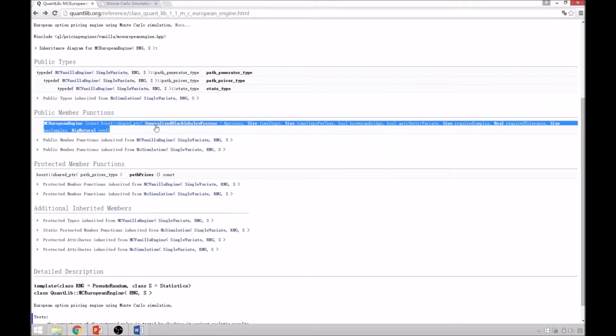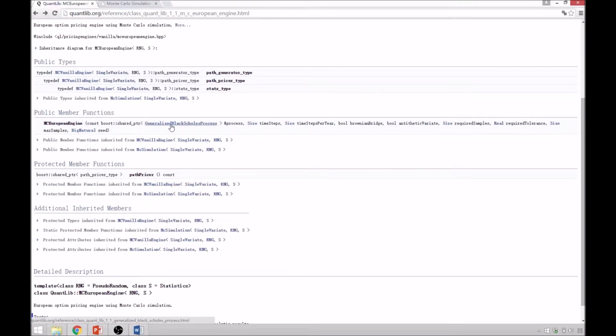The first parameter in the Monte Carlo European engine is the generalized Black-Scholes process. Fortunately, we already have this process from the last video, so we will skip it this time. And the second one is time steps. As we know, in Monte Carlo, the Black-Scholes-Merton process is a path-dependent process. So if we use different time steps, we will have different results. So we will use time steps of 10 here.